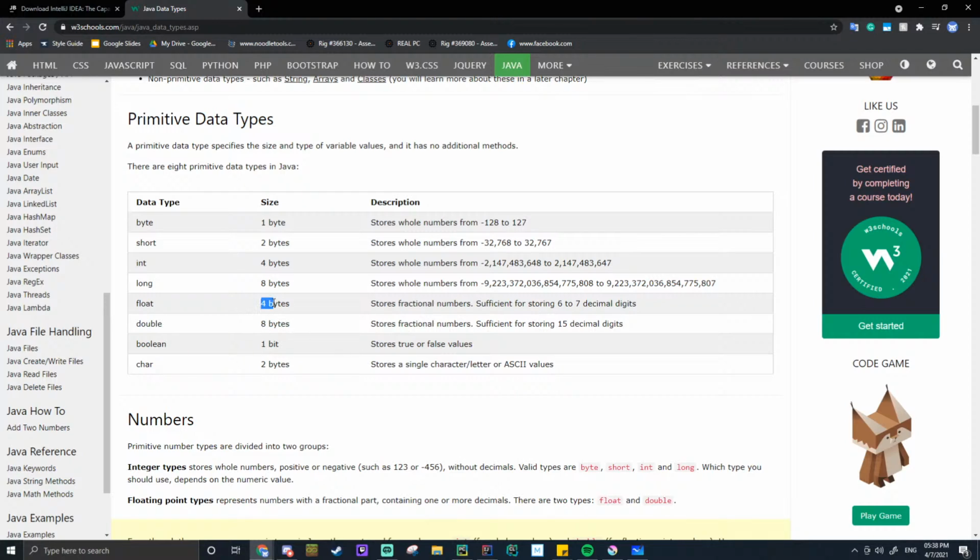Wait, did I do the math terribly there? Like 4 times 8. Is that 48 or 24? I don't know. Wait, no, they're in groups of... Whatever. Double, 8 bytes, stores fractional numbers. Sufficient for storing 15 decimal digits.